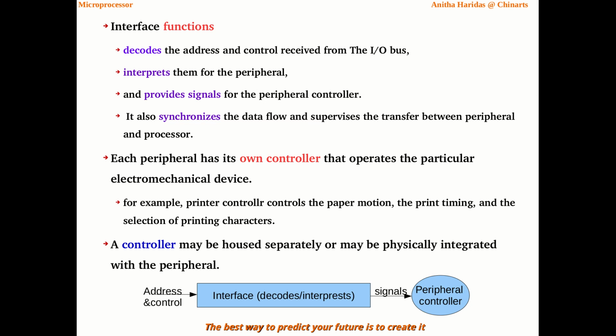Once it has understood the control and the address, it will be directing it to a particular interface. Now what will the interface do? It will be interpreting it. How will it be interpreting? It will understand, okay, it is going to be the display instruction, and the display instruction has come to the monitor. That is what you mean by interpreting. Then once it has interpreted, it is going to provide the signal for the peripheral controller. It is going to say that it is a display instruction, and the display instruction wants to display the character A on the monitor.